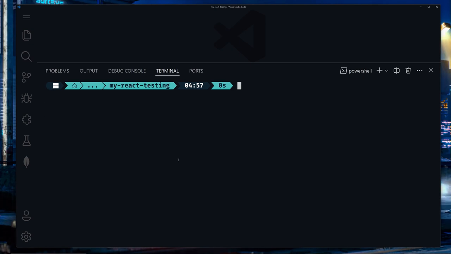The next thing that we have to do is install the React Testing Library for testing our components. So I'm going to use npm i -D @testing-library/react. It's going to install that in my machine, and also we would need jsdom. So now let's use npm i -D jsdom.